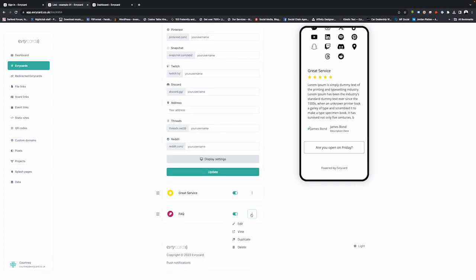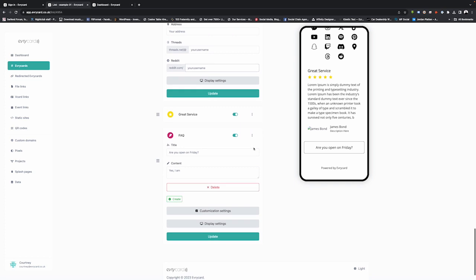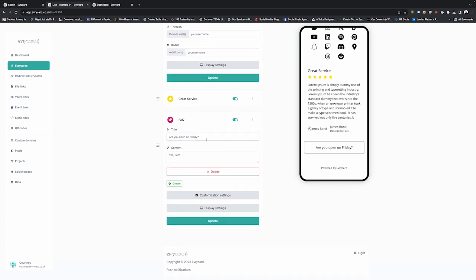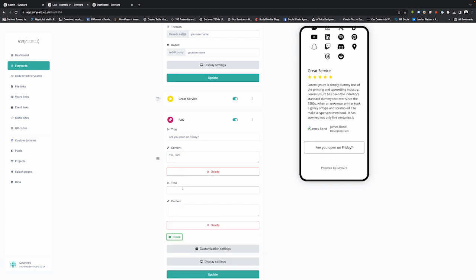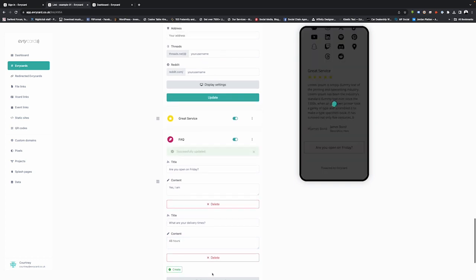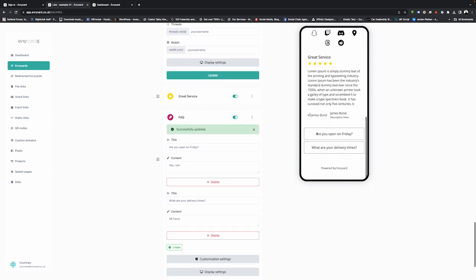We also have an FAQ section at the bottom, and you can edit this. So for instance, are you open on Friday? Yes, I am. You can add another question. What are your delivery times? 48 hours, let's say. Click Update, and this will appear on your profile. And when the user clicks these buttons, they'll be given these answers.